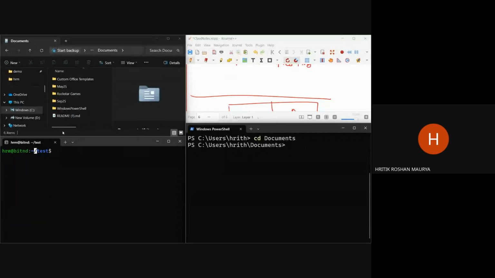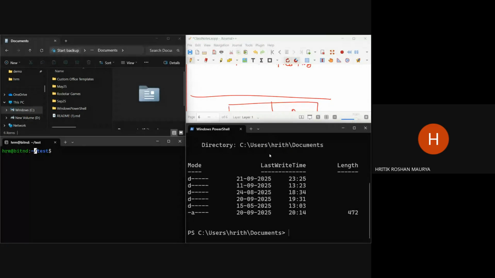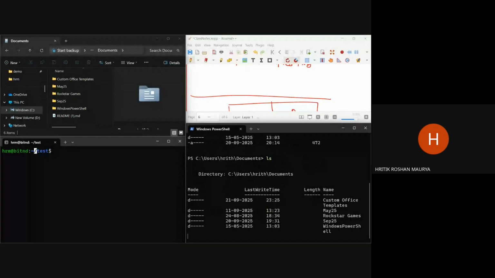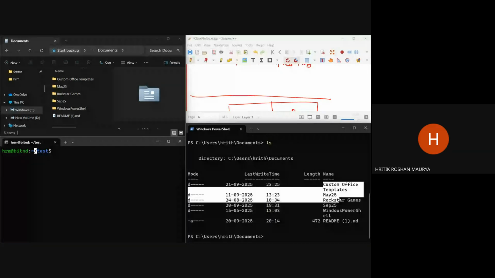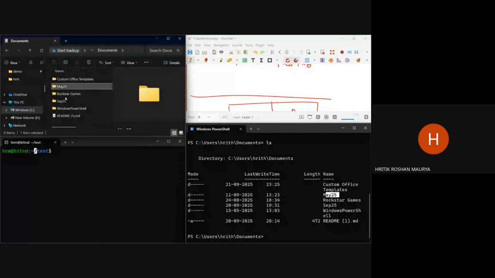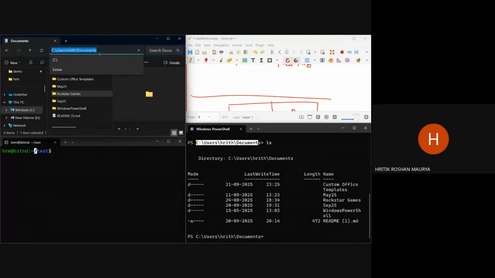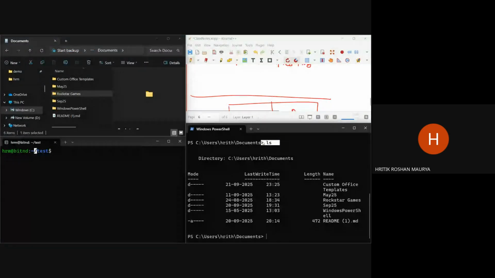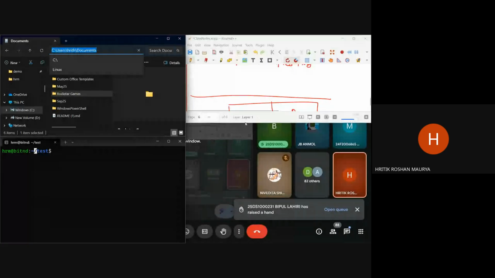So now I am inside the documents folder, and I can do ls to see the same directory structure which is there. Yeah, the custom file templates, May 2025, and the same thing, May 2025 Rockstar. This same path is also visible in the Windows operating system. If you double click here, the C user and Ritik documents. Okay, the ls command also works here exactly like that. There is no doubt in that. So this is a small thing. We won't work on WSL for now. So I am closing it.